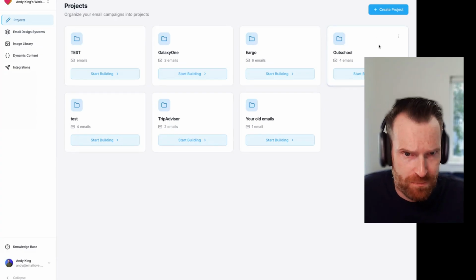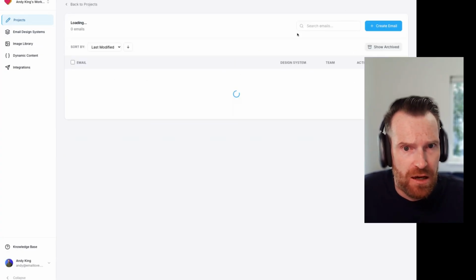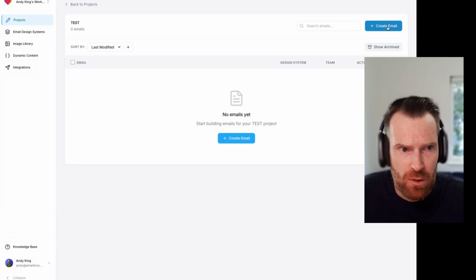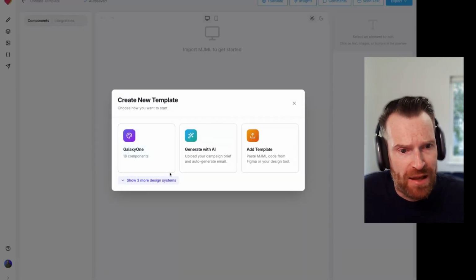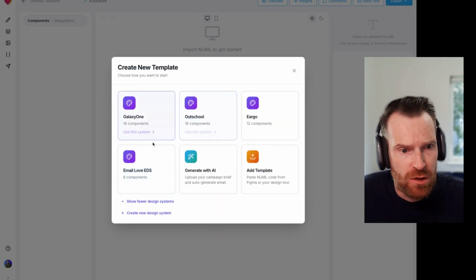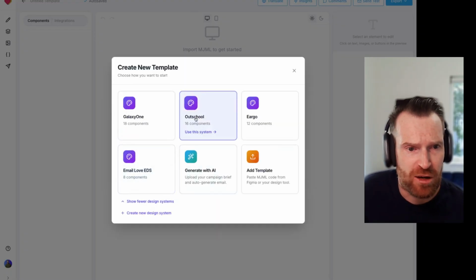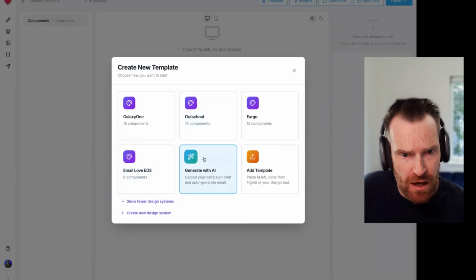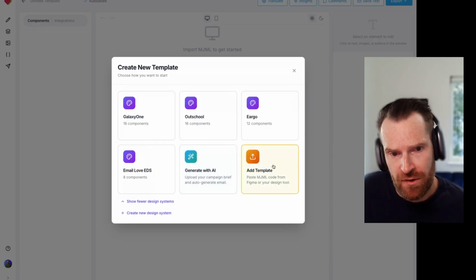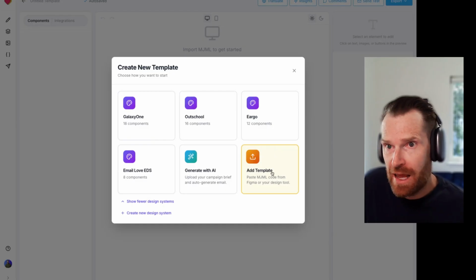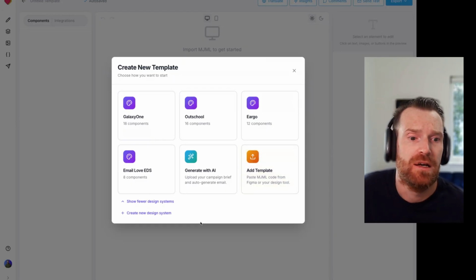So let's just jump into a project really quickly, and I'll give you a little overview of how it works. So I'm creating a new project. I can then create an email inside of here. And I can do that in a few different ways. I can create an email using a previously created design system. I can generate an email with AI, and I can also upload a template in MJML format.